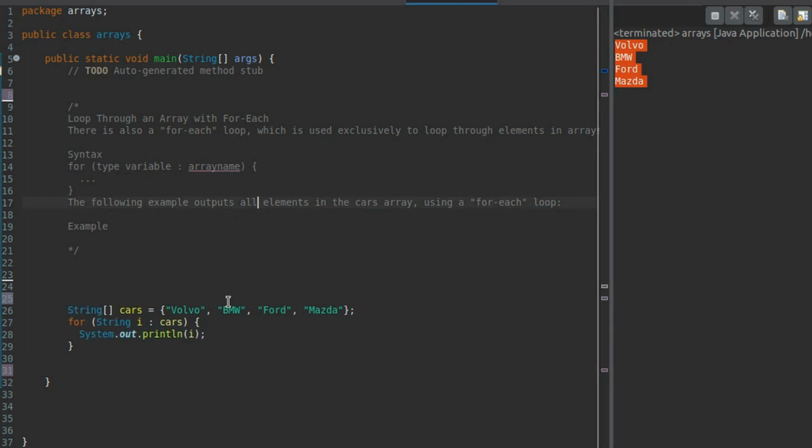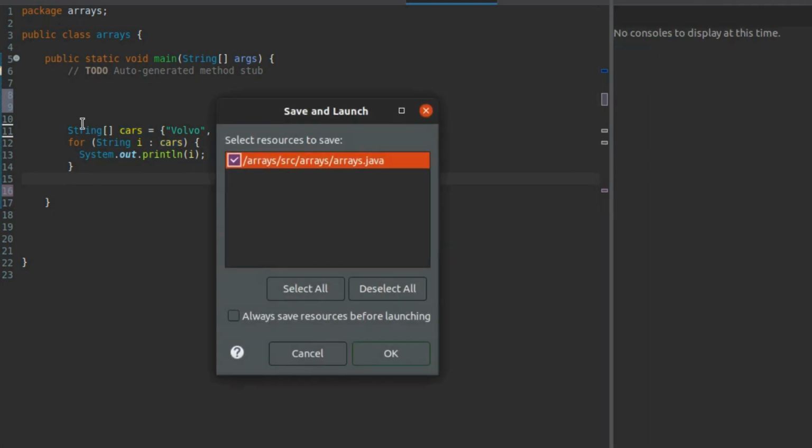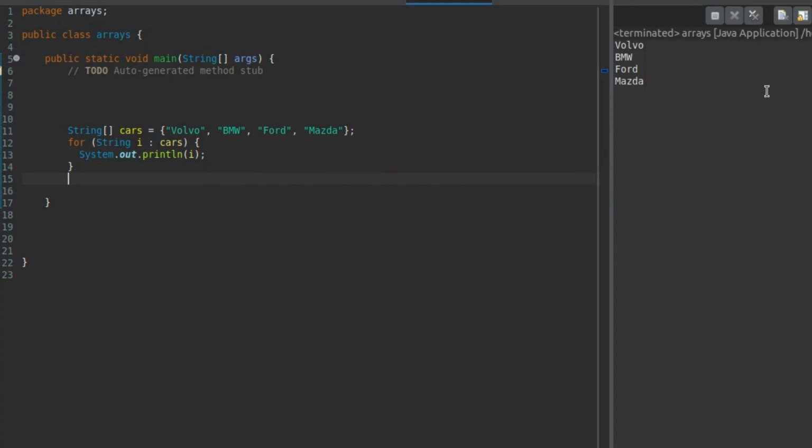So we have this array with us, String cars, the one we have always been working with, and then we're saying for String i in cars, print out i. This one also will print out all the elements in this array. If I run the program, you can see it has printed out all the elements there. So this is how you can use the for each to access all the elements in an array.